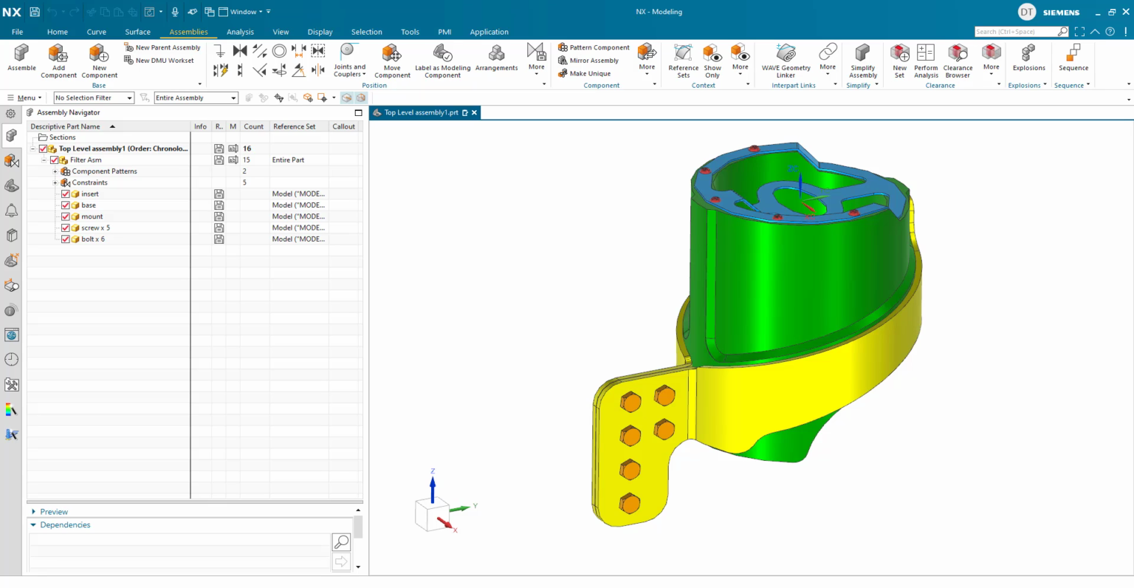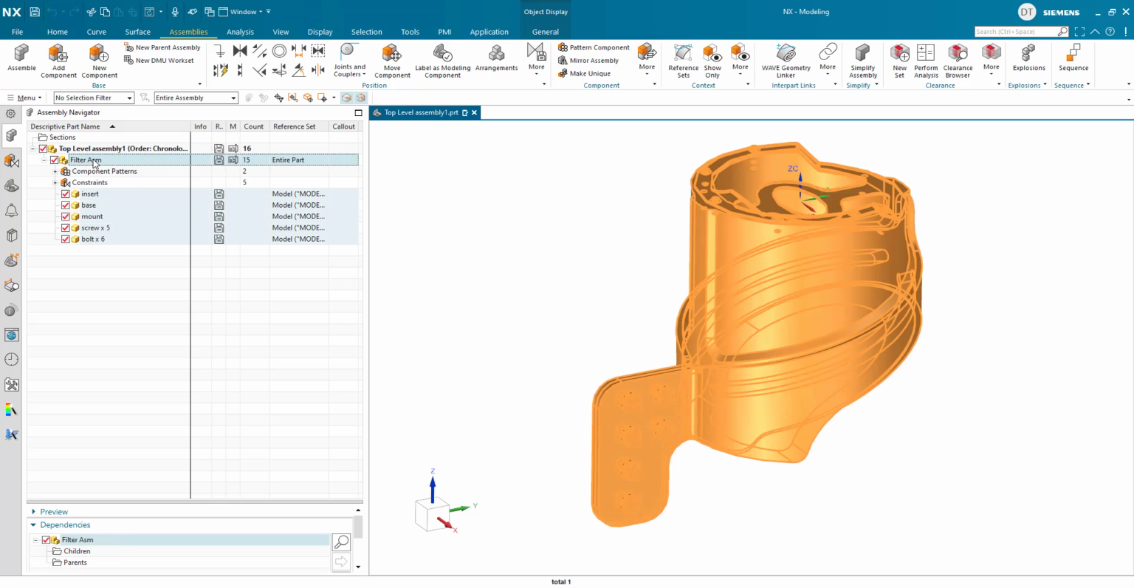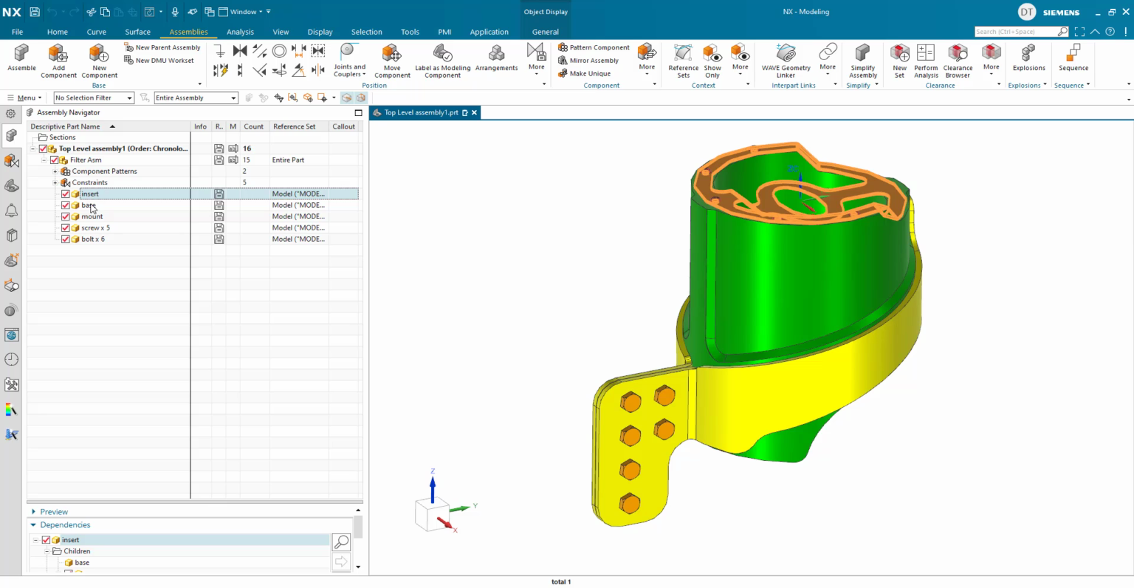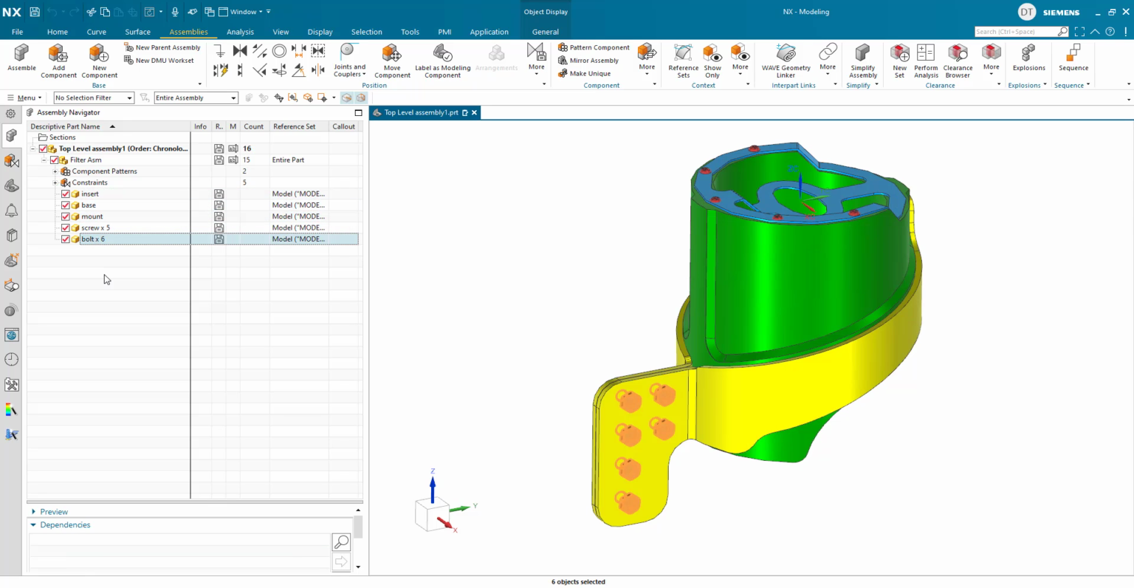Hello, today we're going to take a look at reference sets within an NX assembly. If you just take a look at the assembly, I've got this top level, then I have the filter assembly, and then I've got all of my components inside of it.